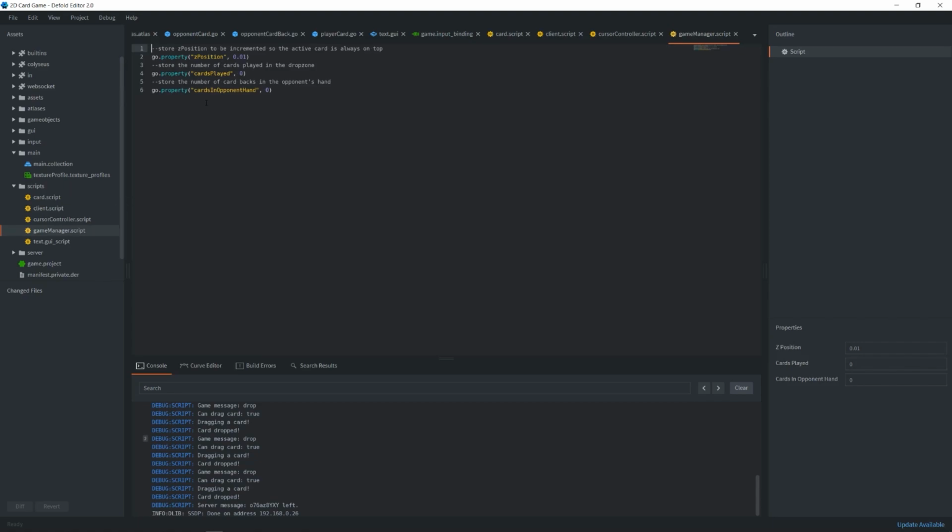The game manager, right now, just exposes three different properties. This Z position we talked about, the number of cards played, and the cards in the opponent hand. I'm going to caveat saying this is not the most elegant way of doing what I'm about to show you, and I'll express what probably is the elegant, better way, but whatever.